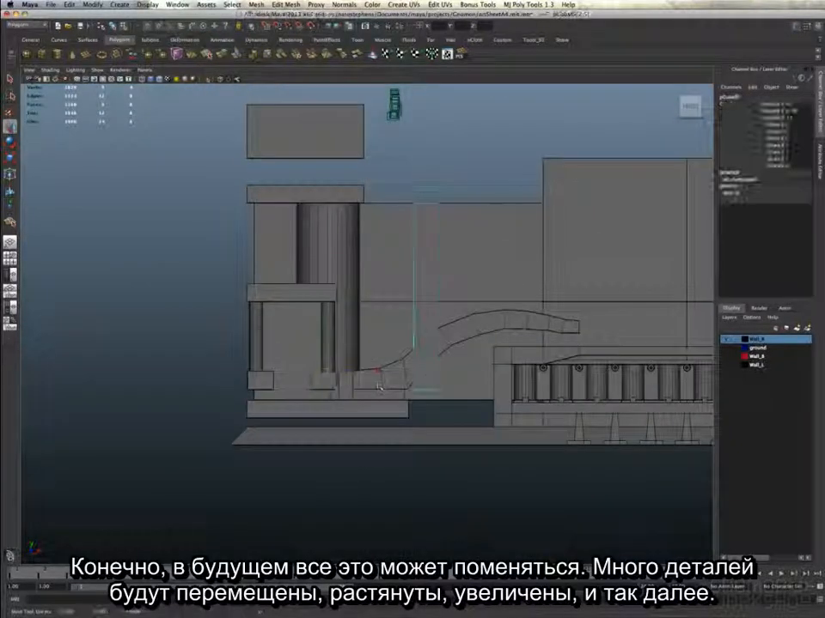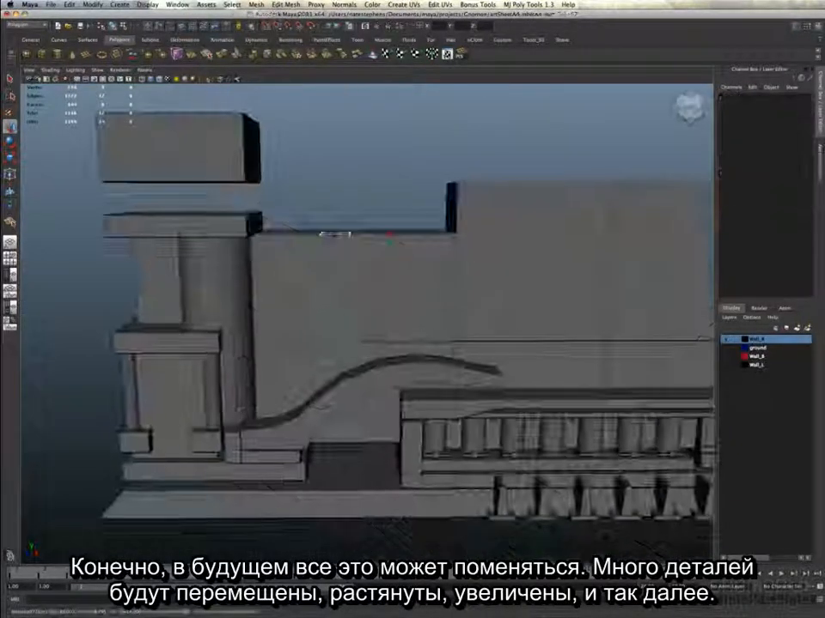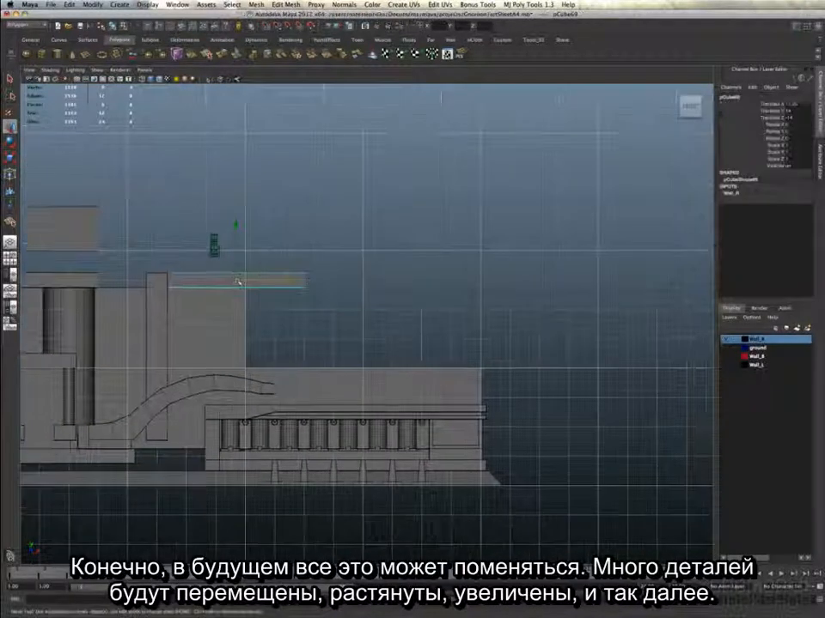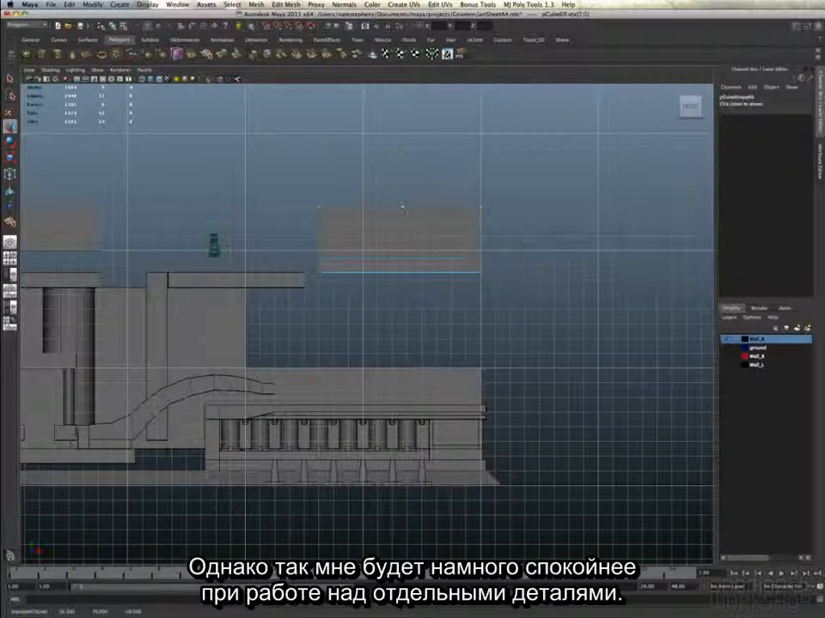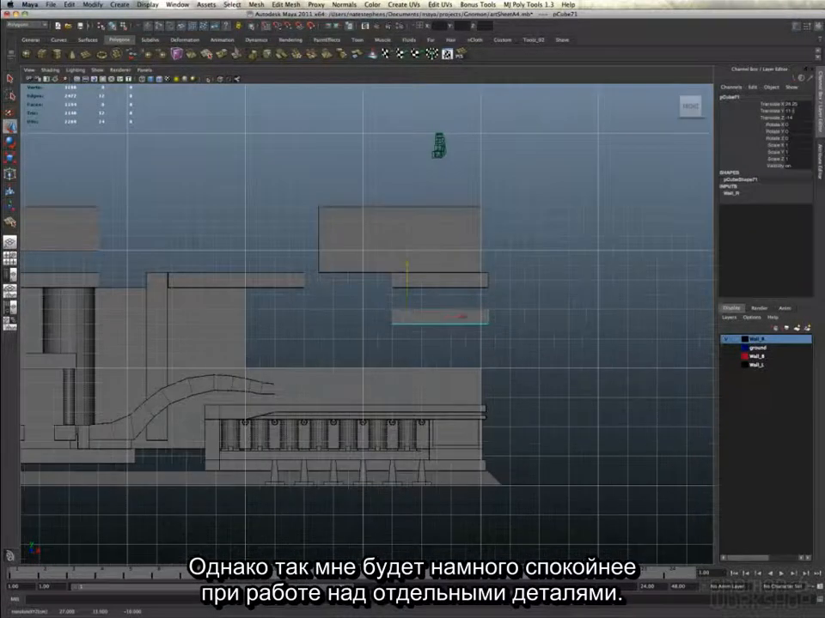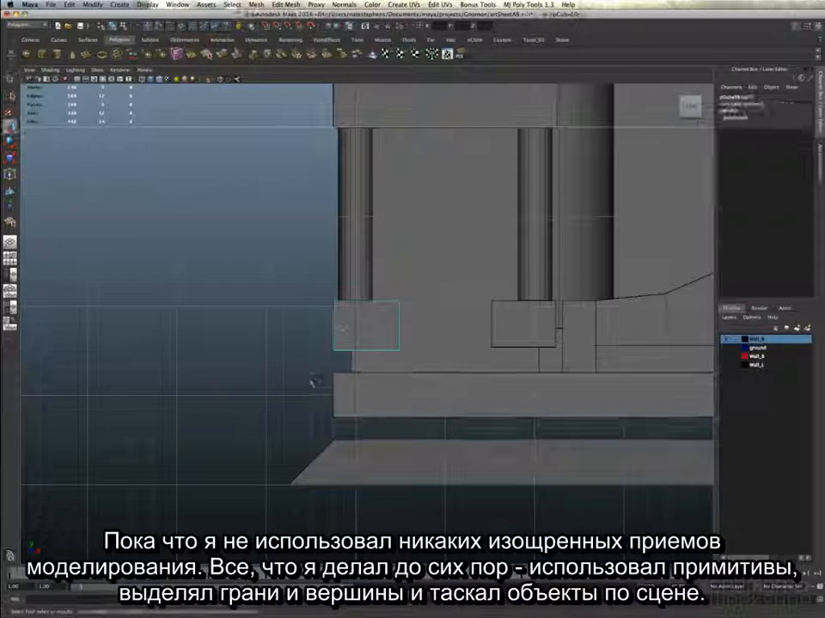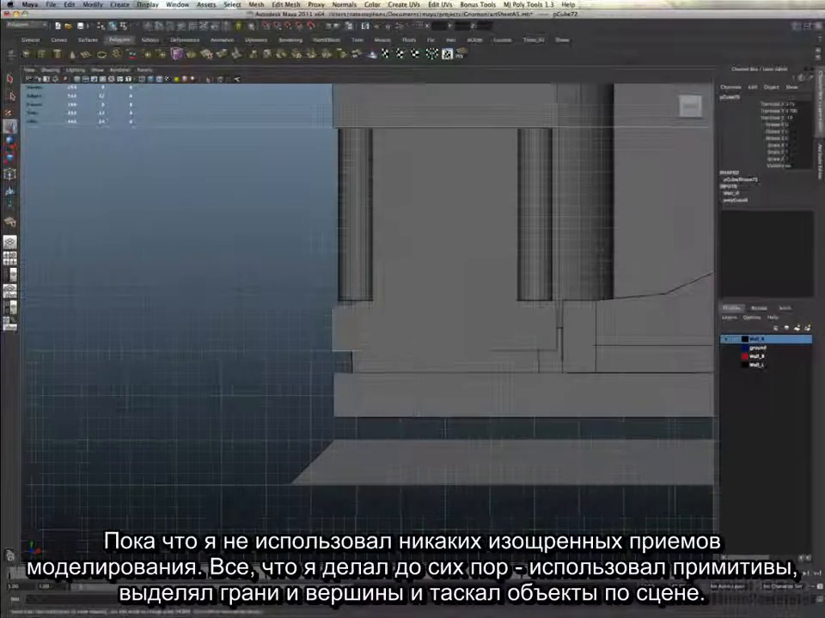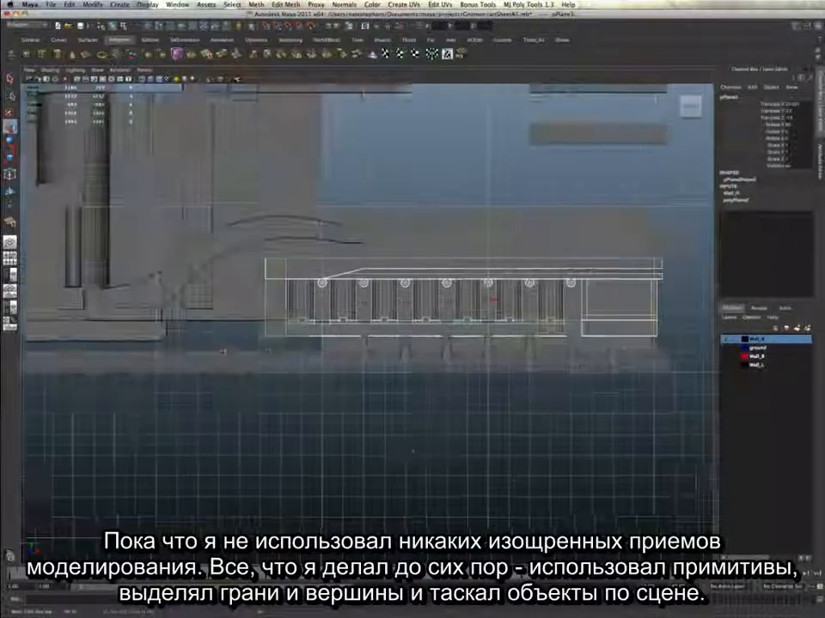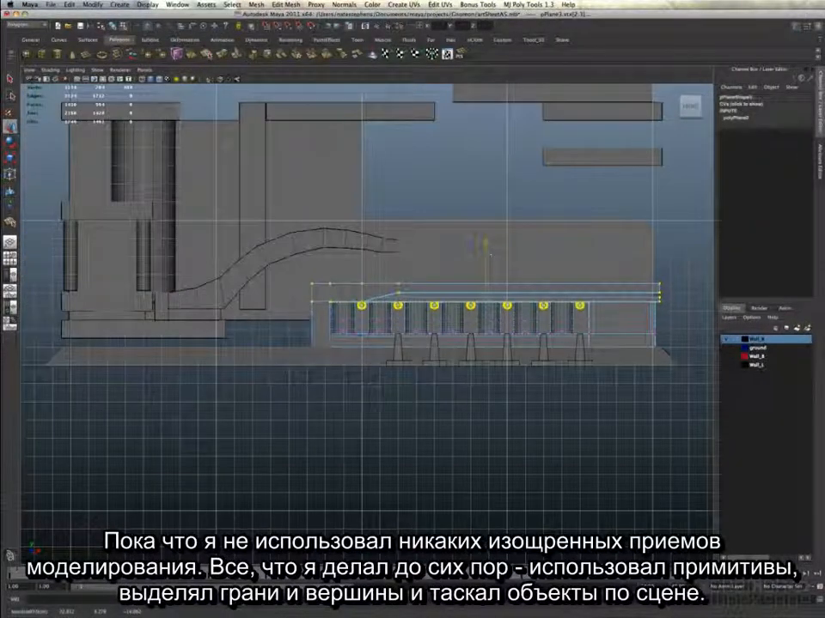Now, it doesn't mean that this won't change in the future. A lot of this will end up shifting around, maybe becoming a little bit bigger, a little bit taller. But I'll feel a lot better about knowing what the task at hand is doing this kind of work. So right now I'm not using a whole lot of fancy modeling techniques. I've just started with primitives. I'm selecting verts and edges and just pushing and pulling things around.